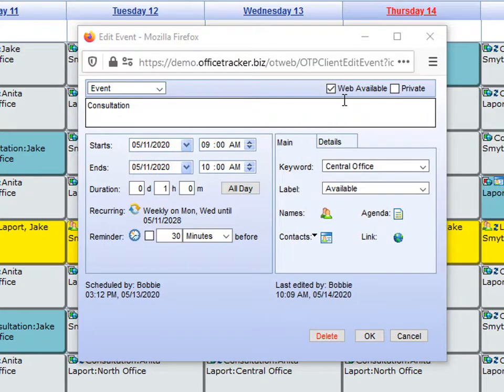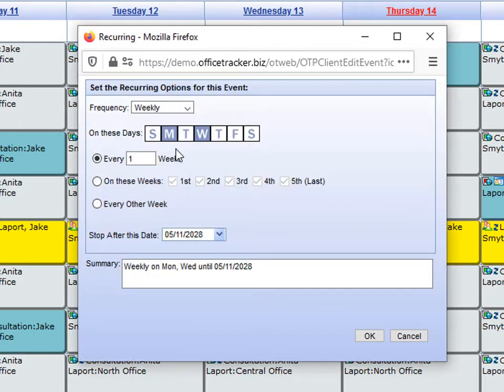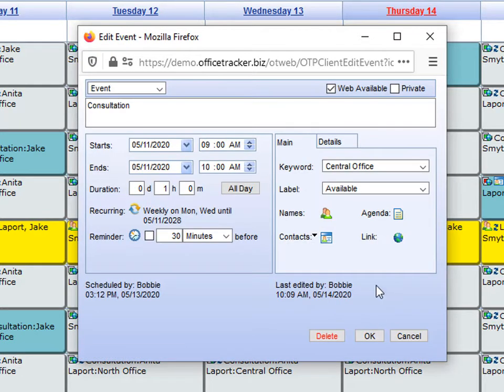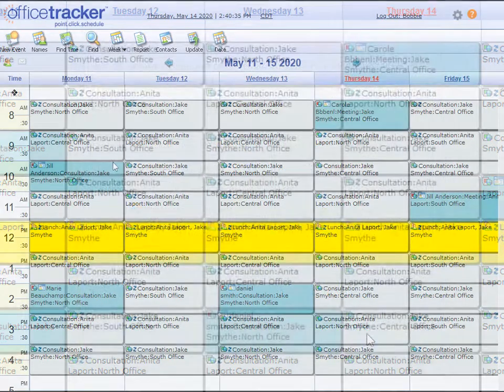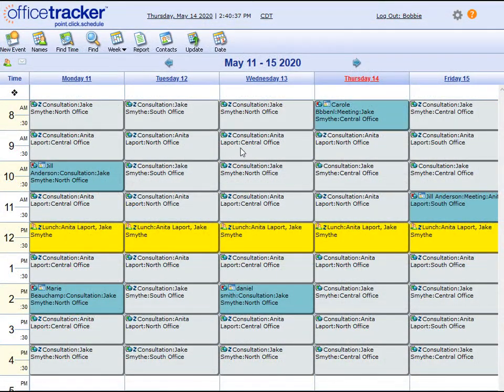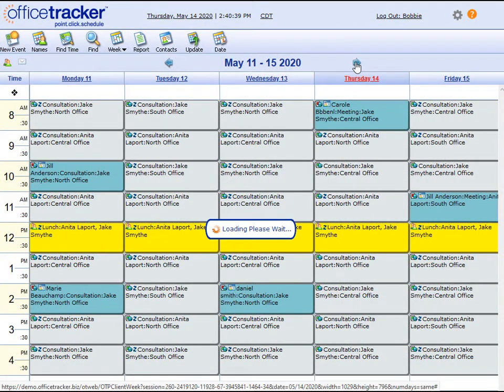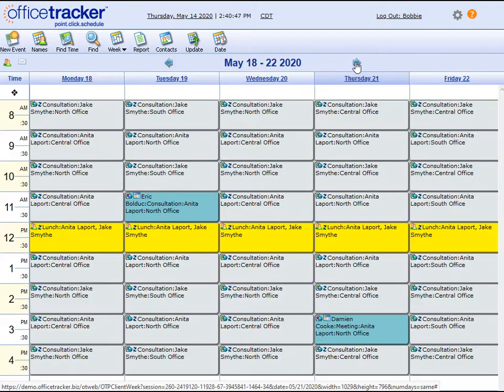You can take advantage of reoccurring events to create a large number of time slots that are repeated but can be scheduled individually. In this example, I have created a web available event from 9 to 10 a.m. reoccurring every Monday and Wednesday in our central office for Anita. You will notice that this event is replicated on Monday and Wednesday across the schedule. Even if I change weeks, it is still going to be on there as an available time slot.